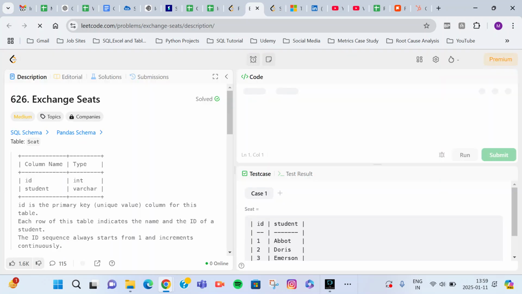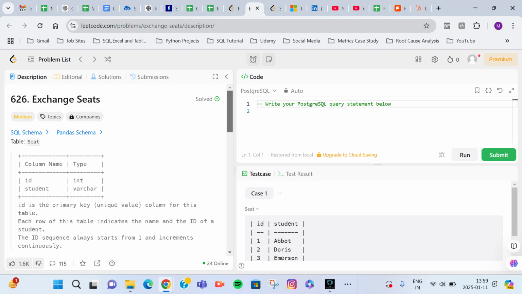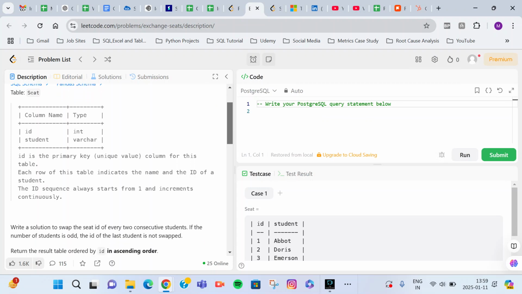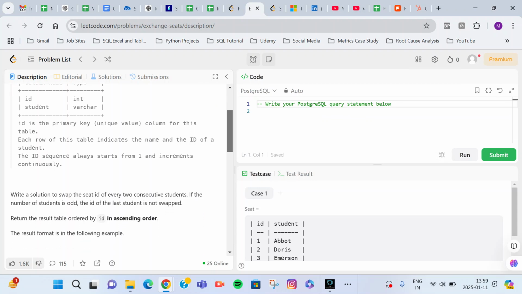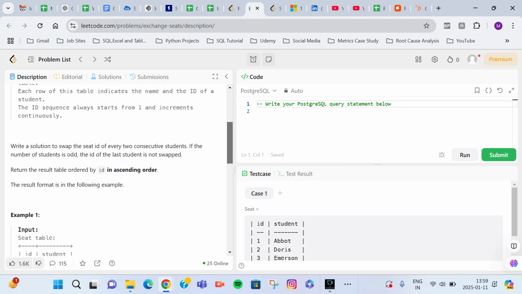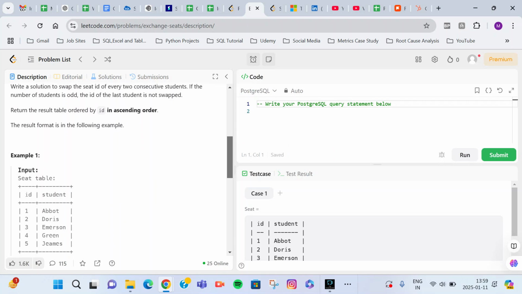Exchange Seats. See what is the problem. Here we have a table called seat with ID and student columns. ID is the primary key column for this table. Write a solution to swap the seat ID of every two consecutive students. If the number of students is odd, the ID of the last student is not swapped. Return the result ordered by ID in ascending order.